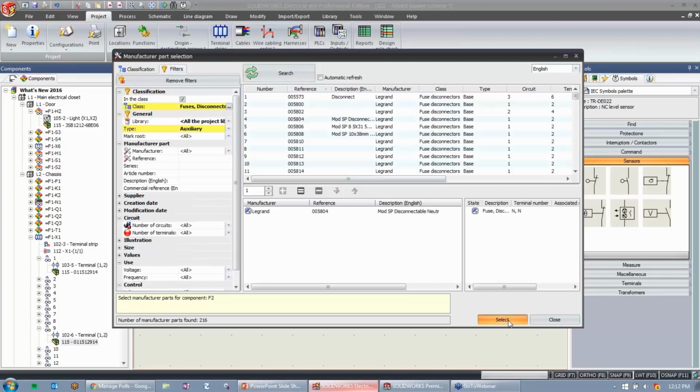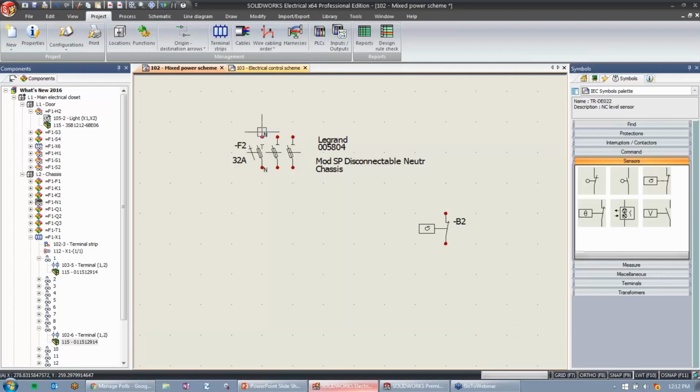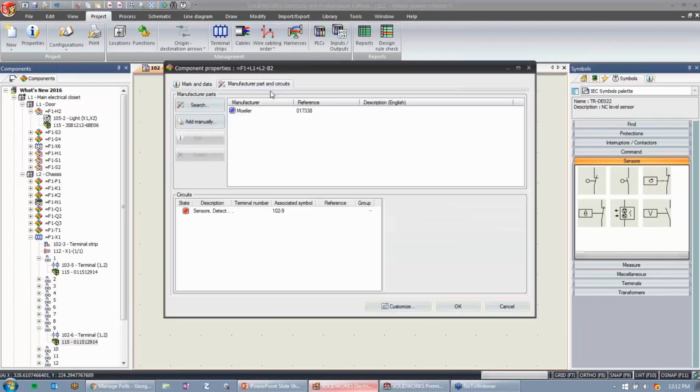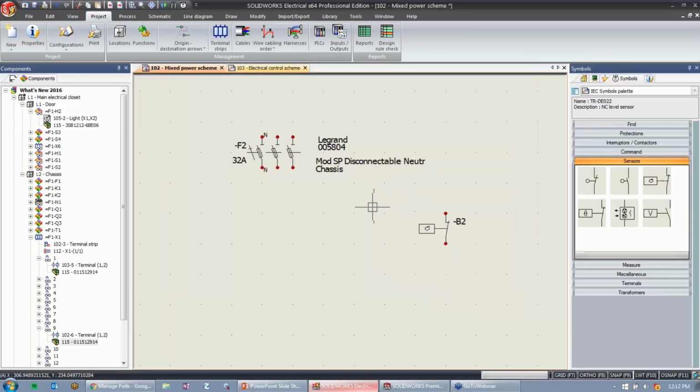Now I can double-click, choose a Legrand part number. I'm quickly creating manufacturer parts for these. This guy here does have a manufacturer part. It's just not part of the symbol to call it out.